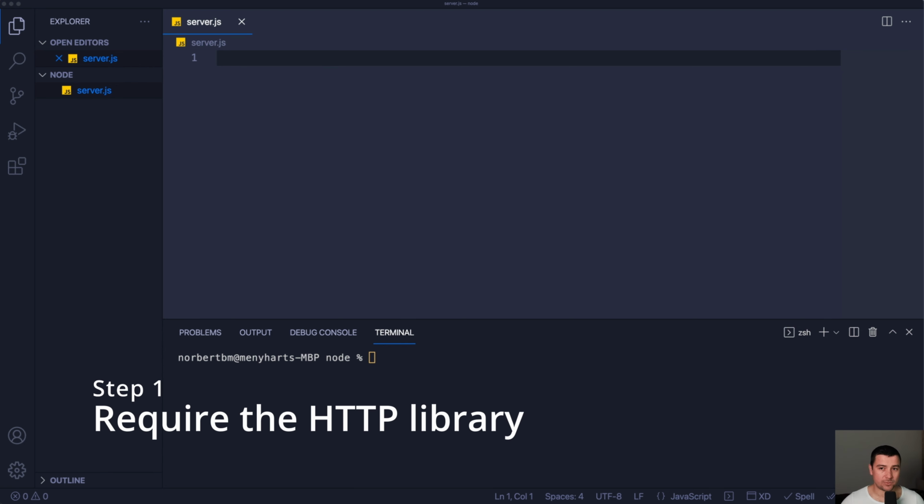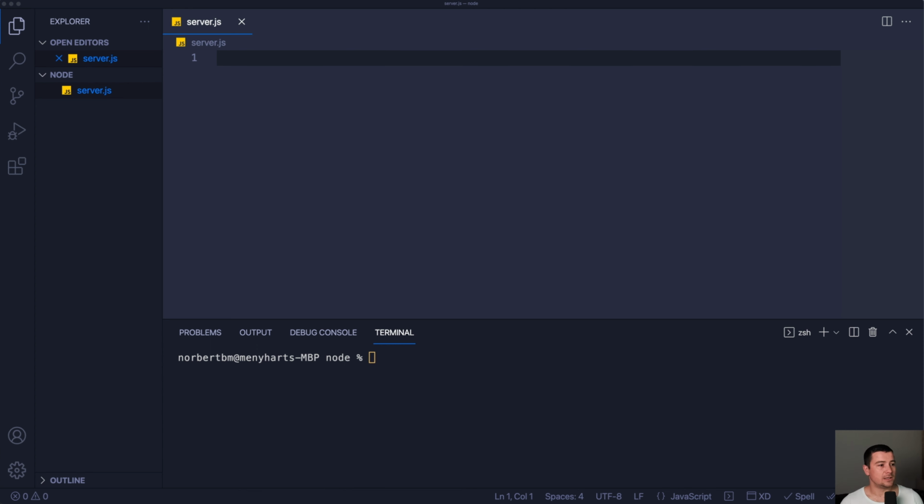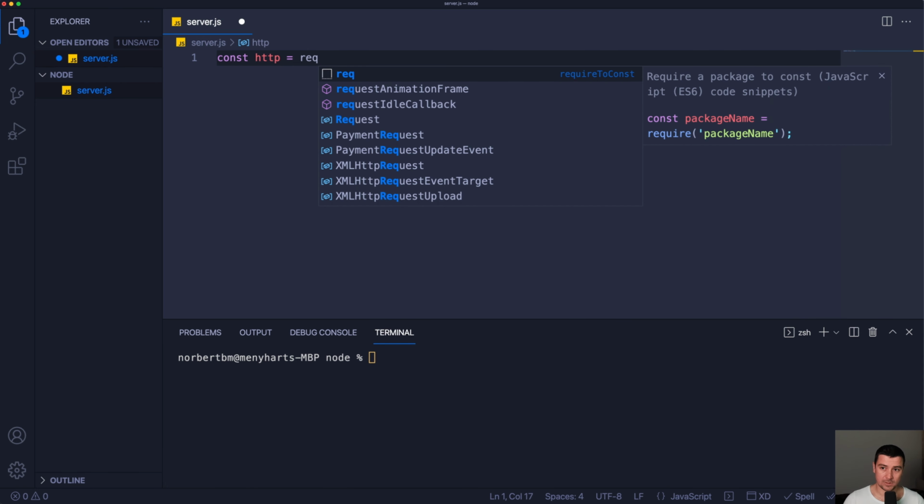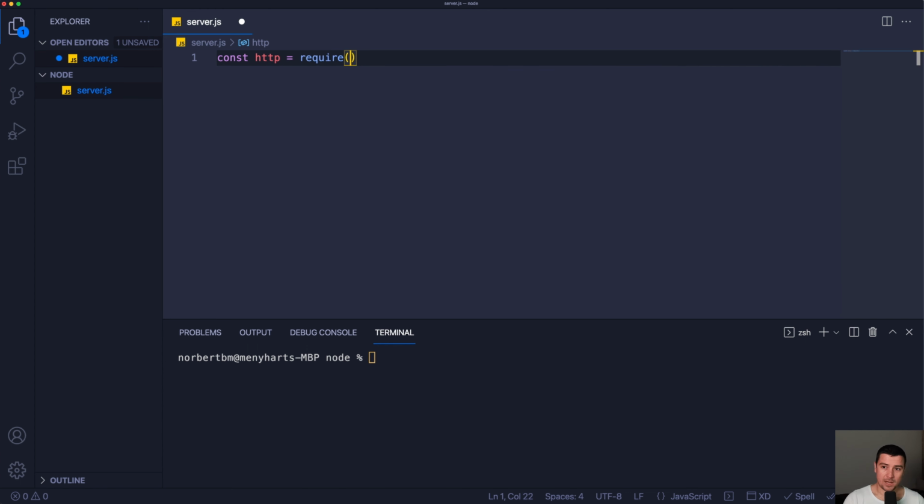Okay, our very first step will be to require the HTTP protocol. Now, HTTP stands for Hypertext Transfer Protocol, and it's actually a library which is used for fetching resources such as HTML documents. So let's just create a variable const, and we're going to call this HTTP, and we're going to assign it to the HTTP protocol by requiring it. So require, and we're going to require our HTTP protocol. Okay, so let's hit save.